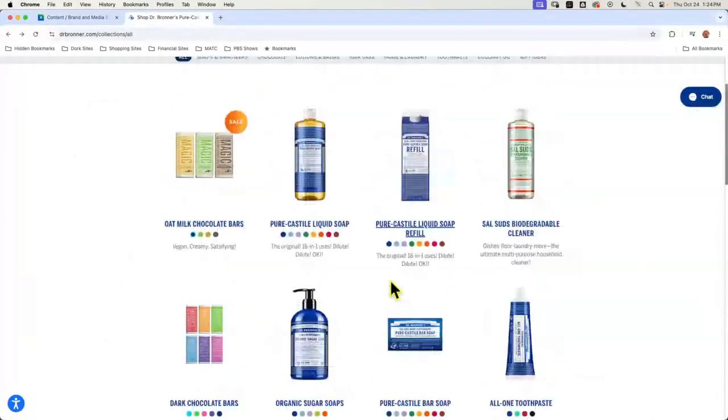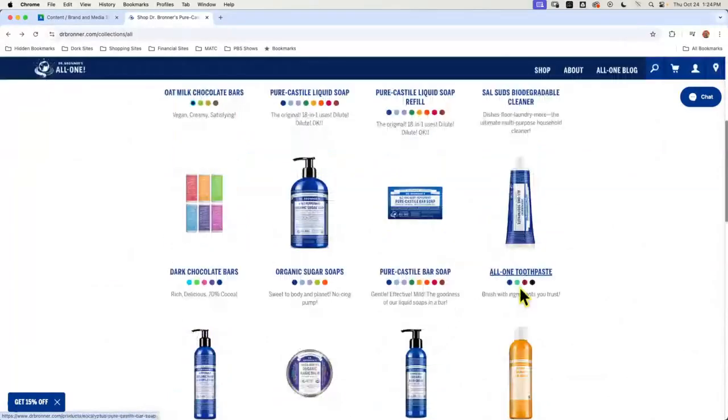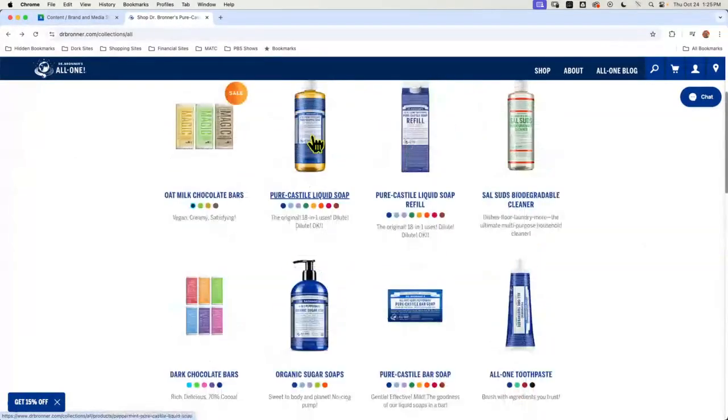Yeah, with the soaps, we're only talking about the pure Castile liquid. So it's this, or this. You know, I don't care about the toothpaste or the sugar soaps. So that's what I'm really pushing is just their soap, like one product. Even though it's 20% off or 25% off the entire website, you go with their number one product right there.